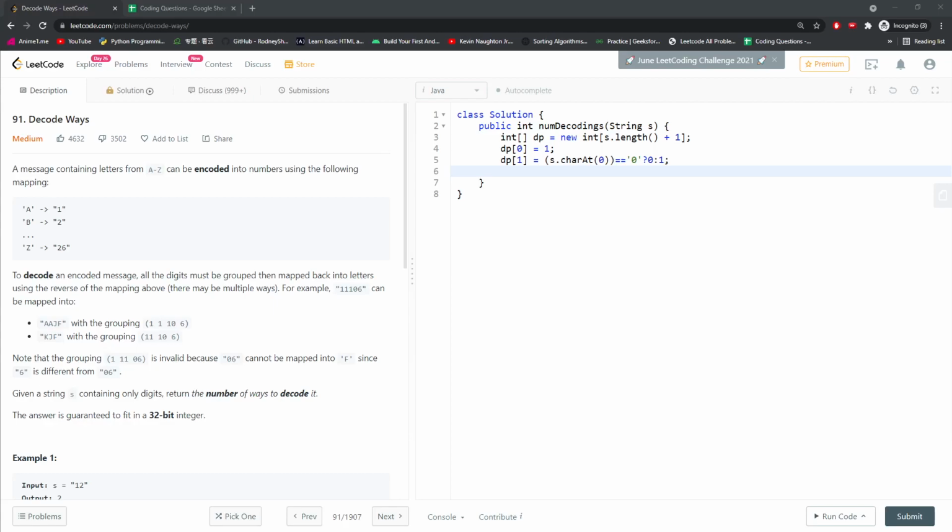Okay, let's talk about decode ways. In this question, you are given a message that contains letters from A to Z and can be encoded into numbers using the following mapping. So A equals 1, B equals 2, and C equals 3, and so on, right?